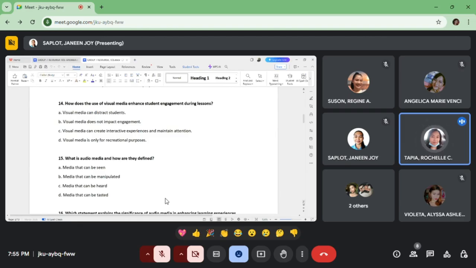So for letter A, visual media can distract students. So the statement is partially true. While visual media can be distracting if not used strategically, it can also be a powerful tool for capturing attention and maintaining focus. The key lies in selecting appropriate and relevant visuals that align with the lesson's objectives. If the visuals are irrelevant or too stimulating, they can indeed become a distraction. However, well chosen visuals can help students stay engaged and focused on the material.